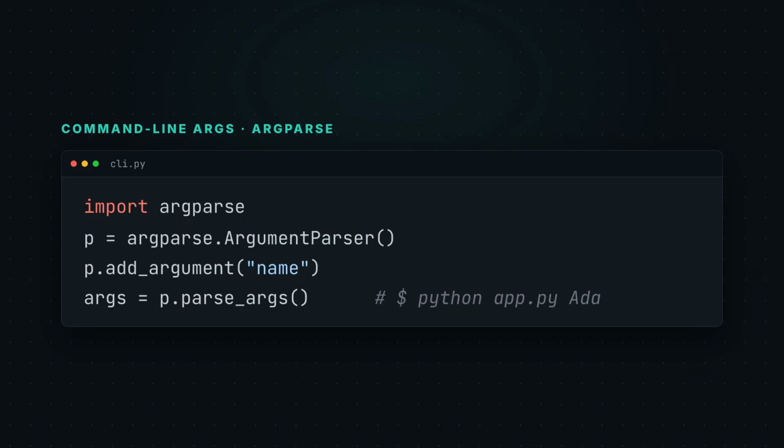The argparse module lets your script accept input from the terminal. Declare a name argument, parse it, and now running your app with a name just works. You've built a real command line tool.